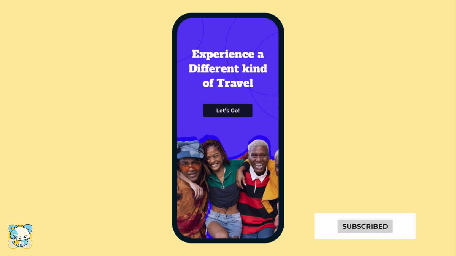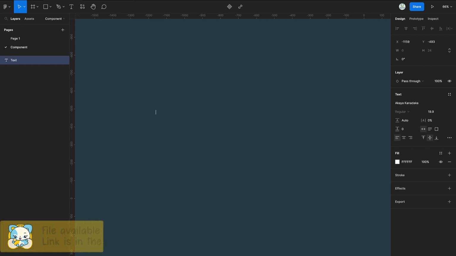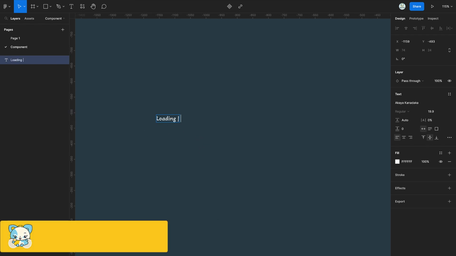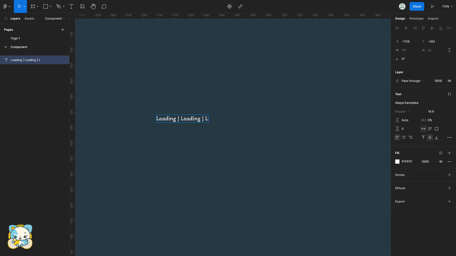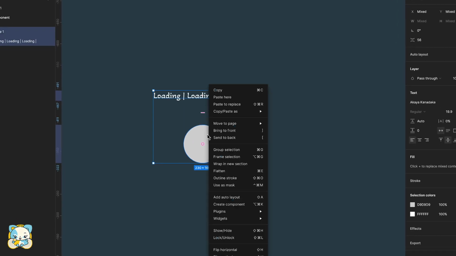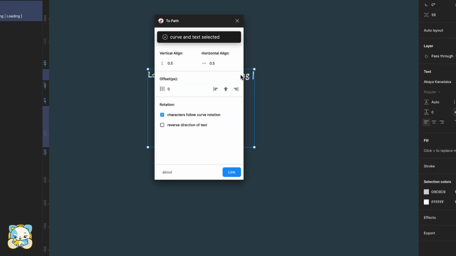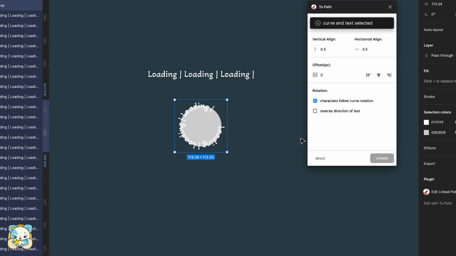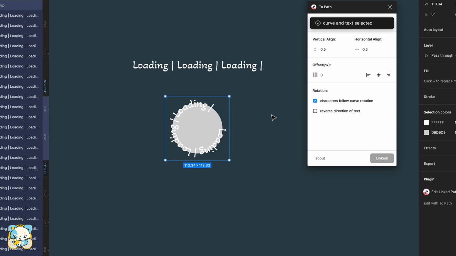Now, let's get started. Select the text tool by pressing T on the keyboard and type your text. Select the ellipse tool by typing O on your keyboard and draw the ellipse shape. Select both the circle and the text and load the toolpath plugin. Click on the link button to link your text to your circle path.